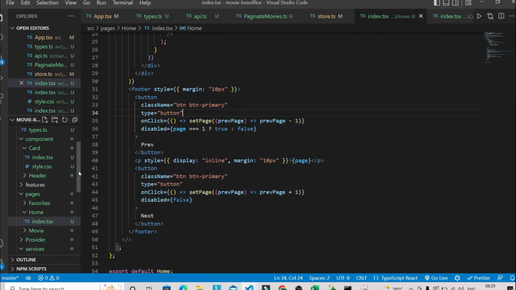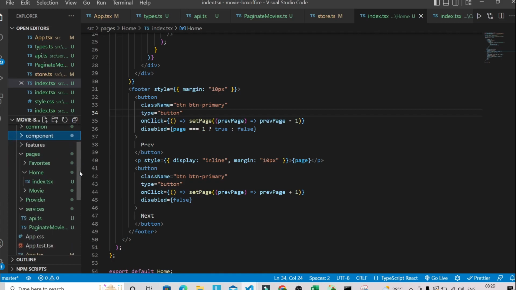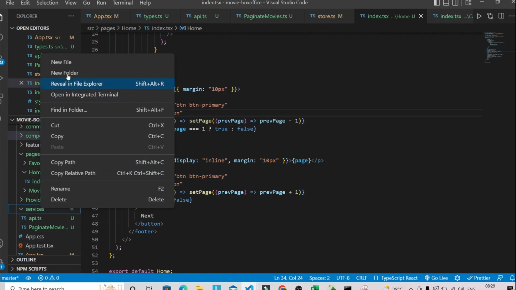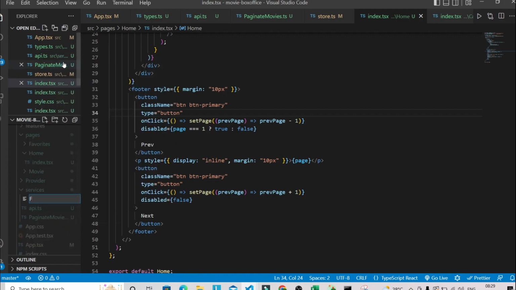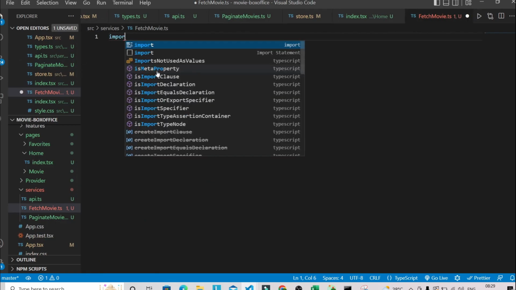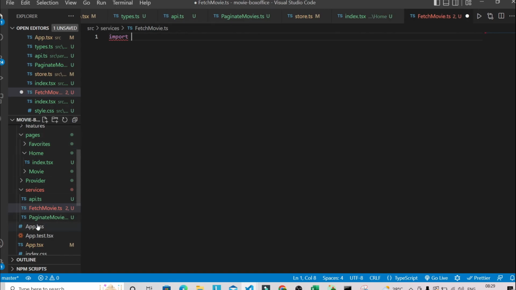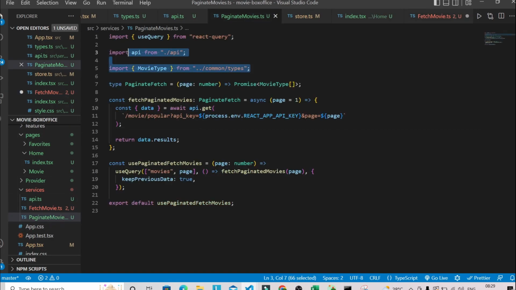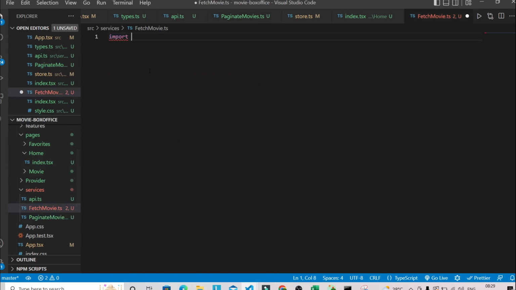So first we are going to write our service. So let's go to this folder, that is services, and here I am going to create one file, that is fetch movie. And here first we need to bring again a few things. So I'm just going to copy these 3 import statements. This is also required in this file.